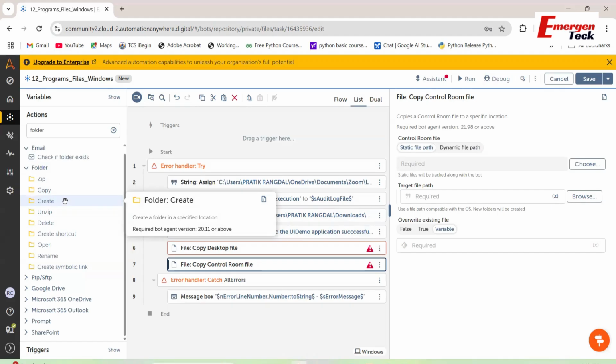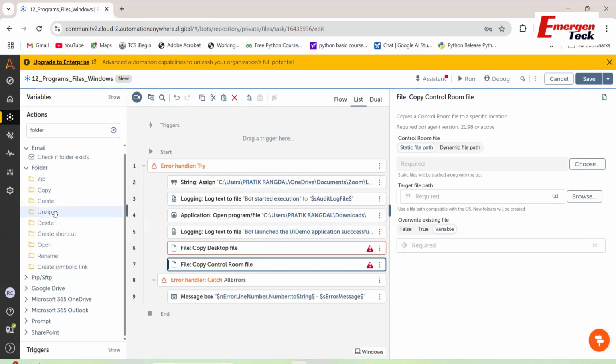So there we can use this folder action, like in the if condition, if folder exists or not, and if not, create it in the runtime. Then unzip the folder, like if you have downloaded some attachment or you have some zip folder in any location and you want to unzip it using the bot and then process each file one by one. So there you can use the unzip activity.